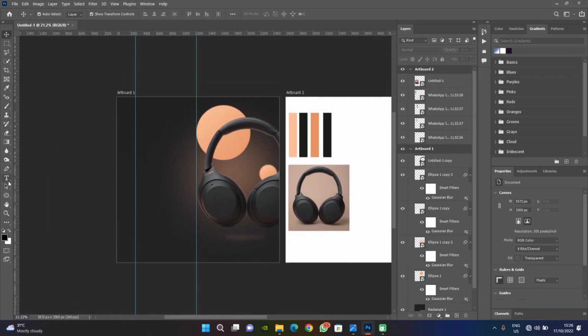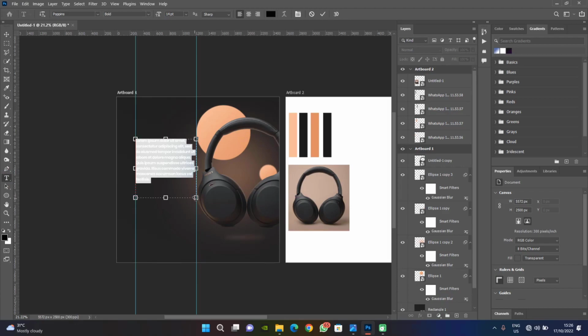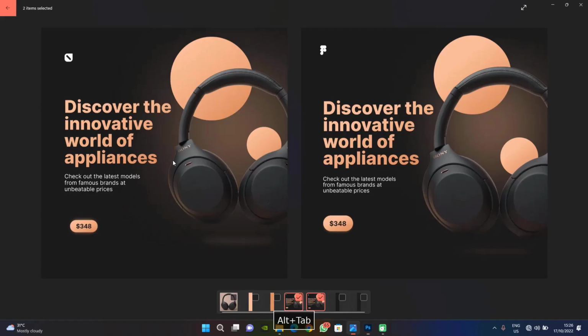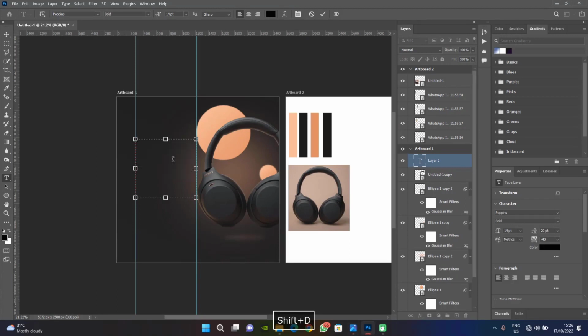Then for my text, so for this text, I don't know what font type they used, but I'll be using Poppins. So I go to the text tool and click on it, then I hold and drag. Fitting in the square, right? Okay, so discover the innovative world of appliances. Ctrl A to select all.